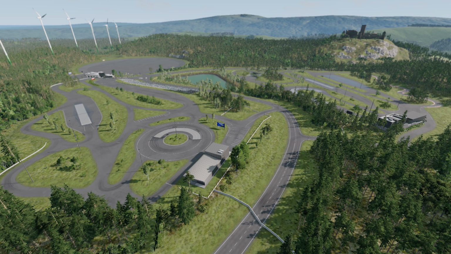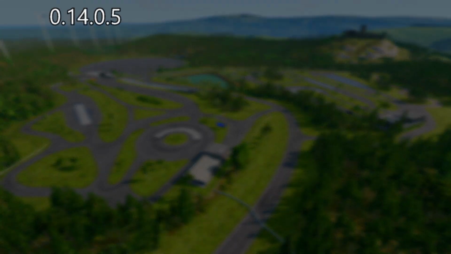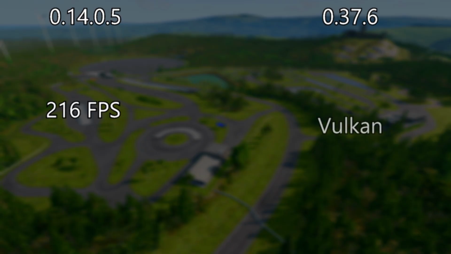And next up is the ETK Driver Experience Center, primarily used to test vehicles on the ice or in the big dome. So the FPS in 0.14 was 216 FPS, while both the DirectX version and the Vulkan renderer of 0.37 both have an FPS of 150.